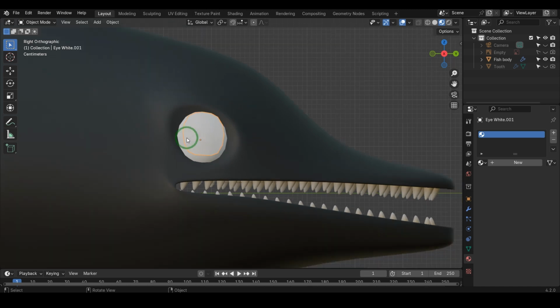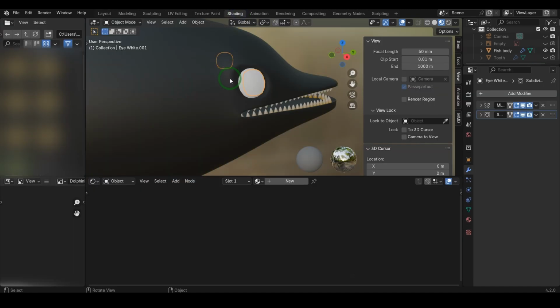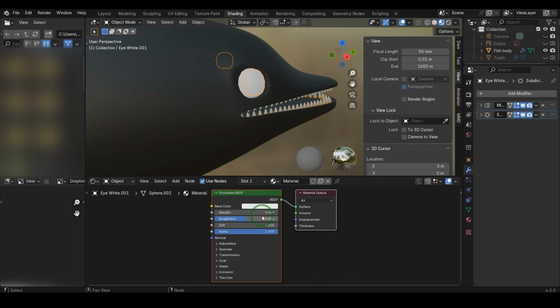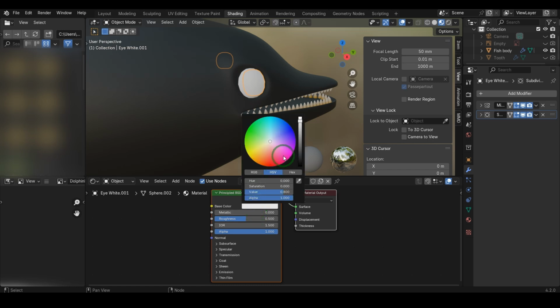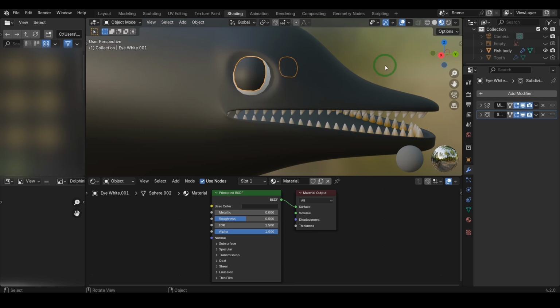Select the new geometry we just created and switch to the shading workspace. Add a new material to the model. Set the material color to black to match the desired look. The shape looks a bit square, so let's make it more rounded.